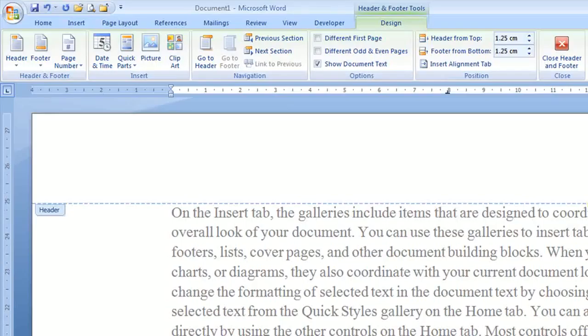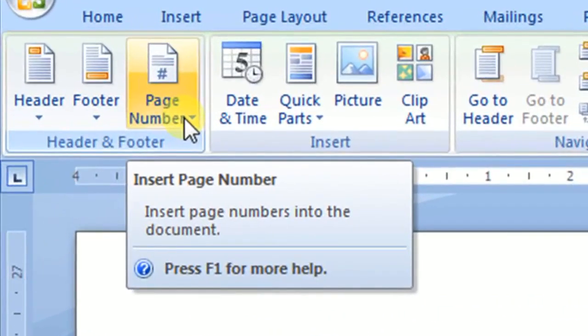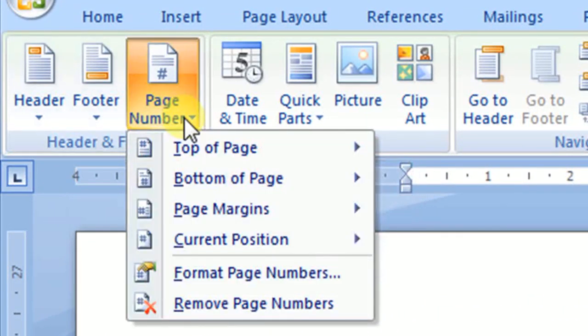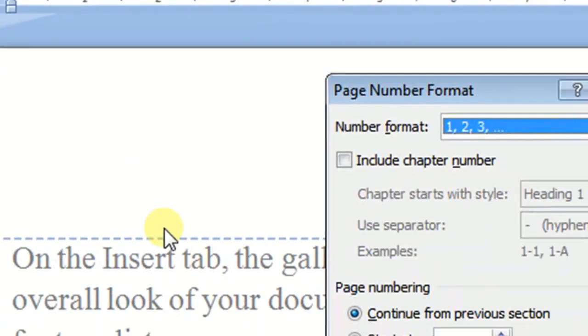But there are a couple of little tools within the page numbers which we need to have a look at just to help you get a little bit more control over what's going on. So while we're in the header and footer design ribbon, I'm going to go to the page number option and click the down arrow, and you can see the second last item on the menu is format page numbers, and if I click on that I get this dialog box.